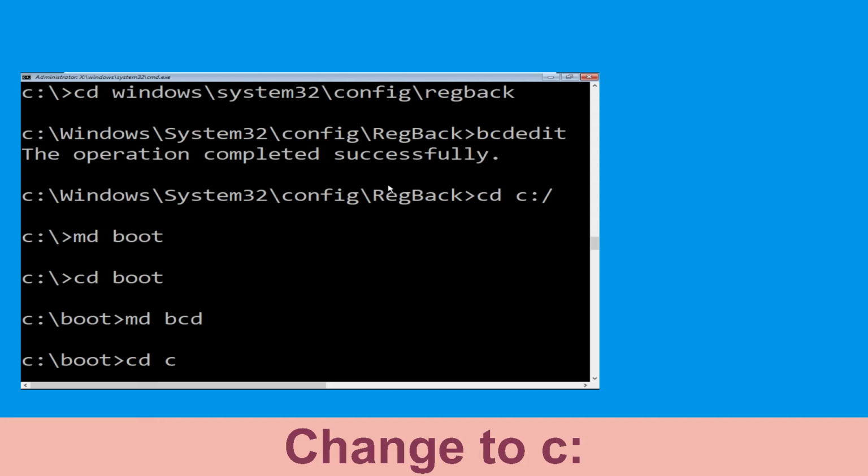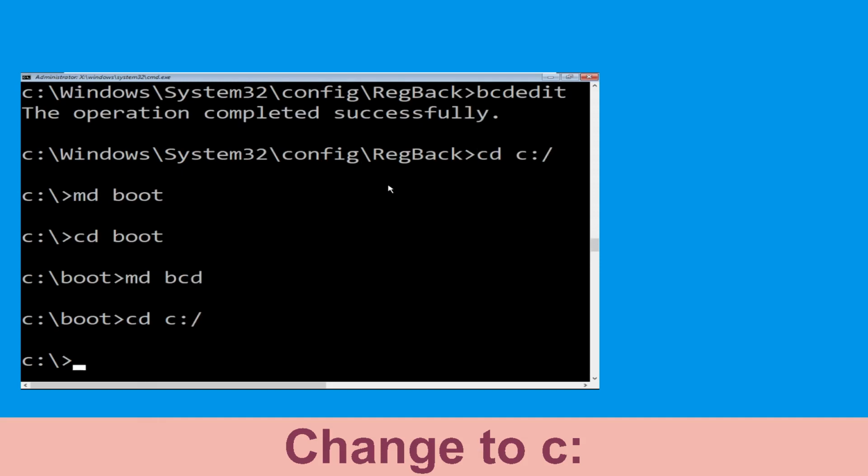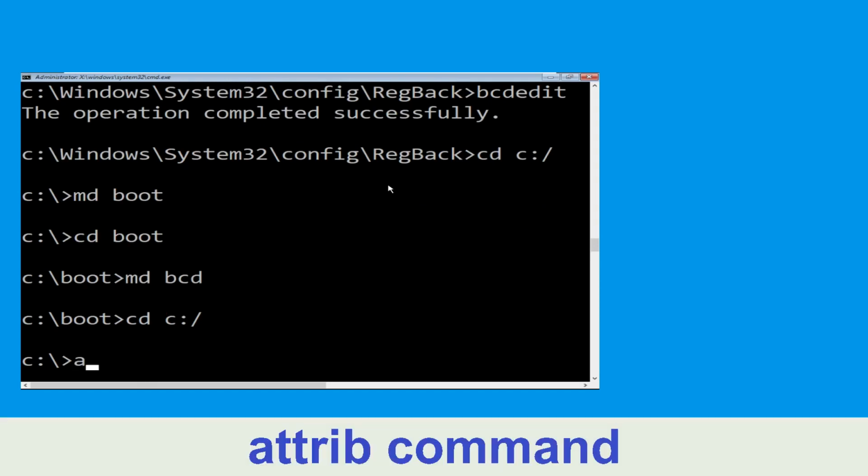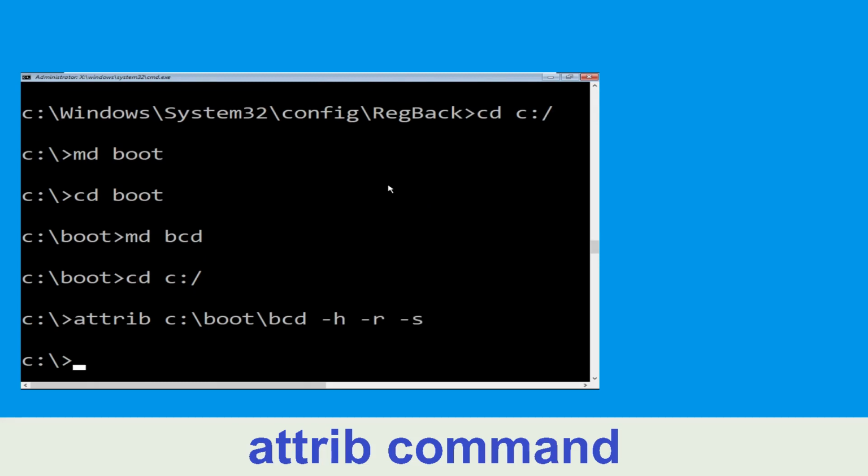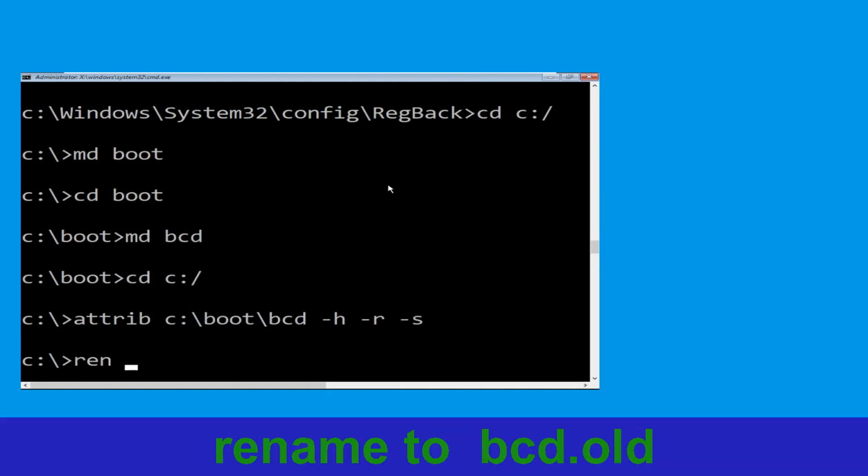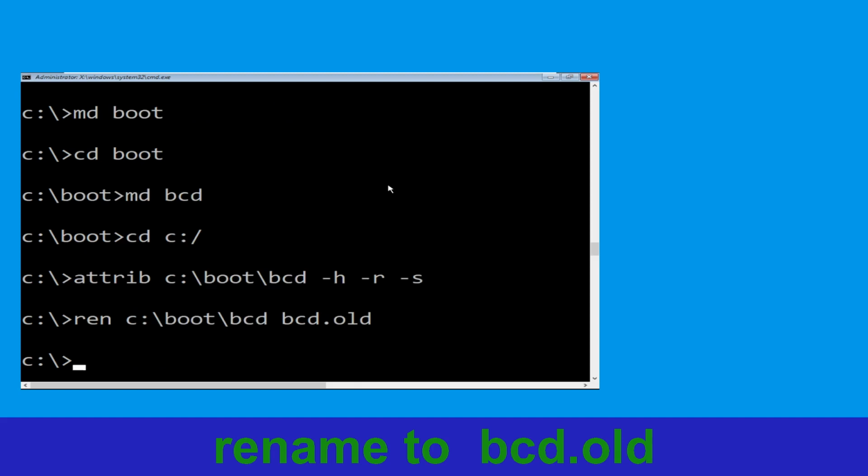Now execute this command. Type cd space C:/ and hit enter. Now type attrib space C:\boot\bcd space -h space -r space -s and hit enter to execute. Now type ren space C:\boot\bcd space bcd.old, then simply hit enter to execute this command.